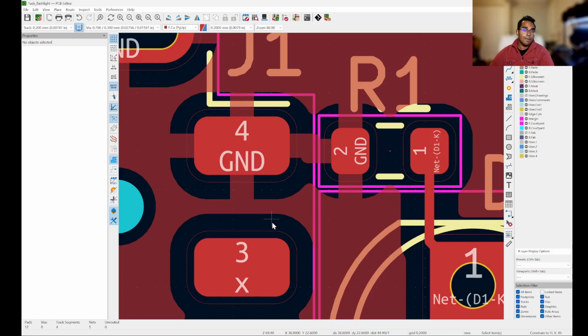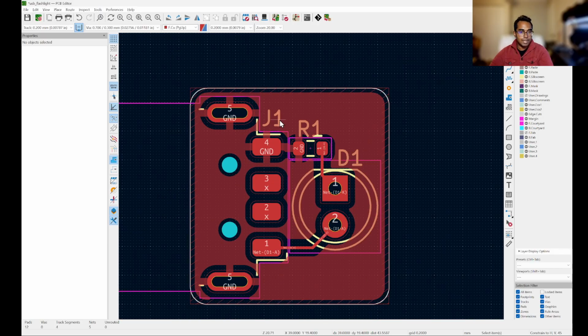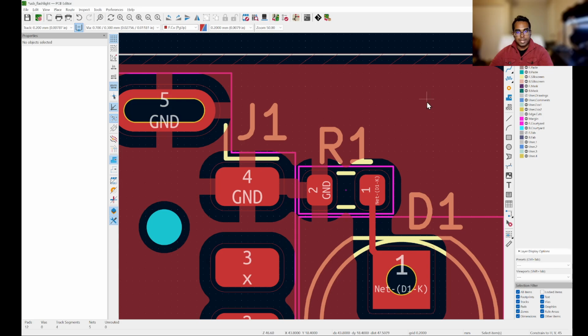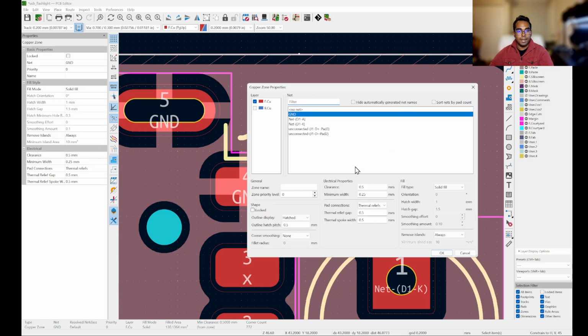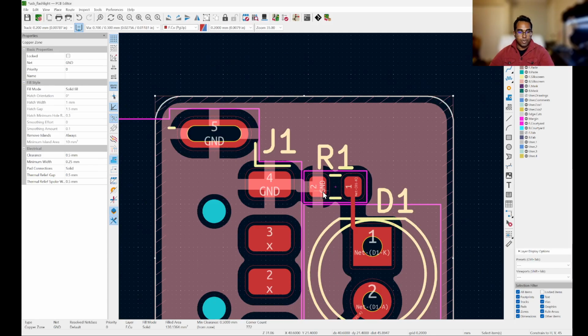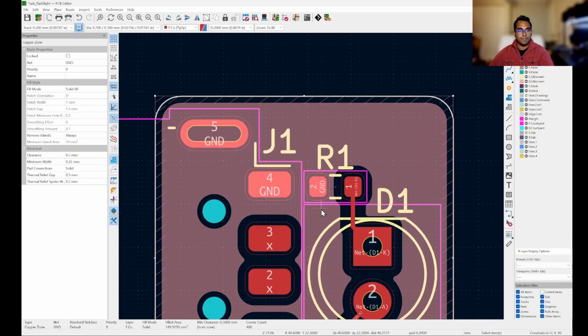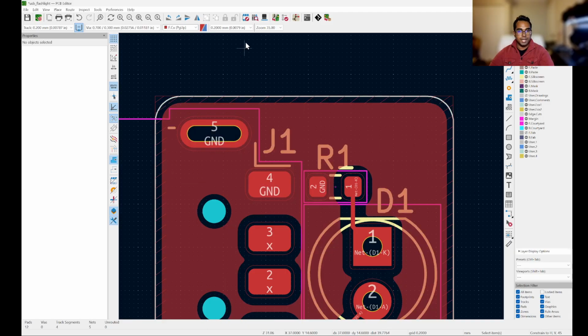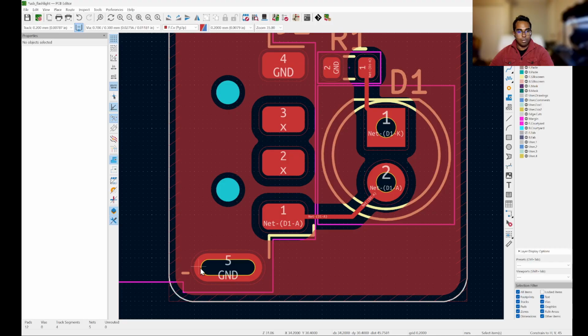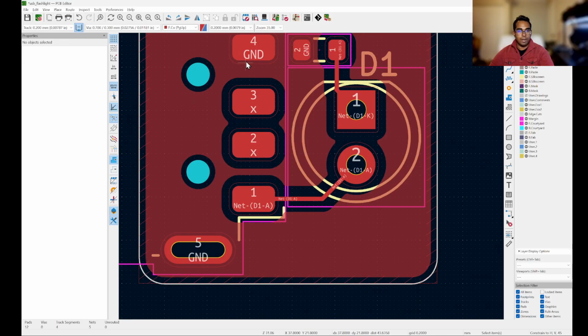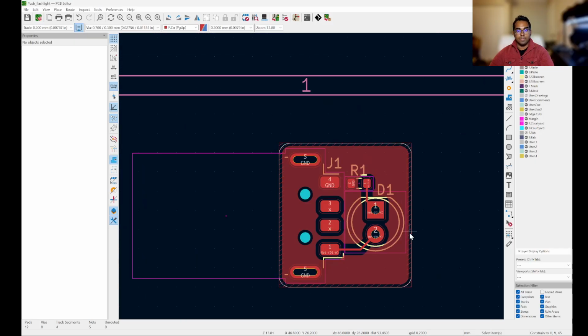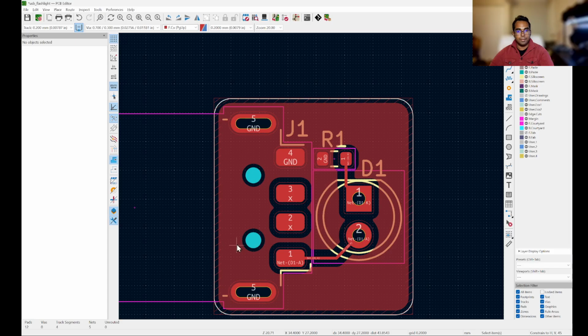But if I don't really care about that, if I'm not going to be hand soldering this, and I want a better ground connection, I can go back by double clicking on that copper zone and change that thermal reliefs to solid. Click OK, and then press the B key again to refill all of my zones, and you'll see that it completely filled in all of the grounds. Now all of my ground pads are connected directly to the entire top copper layer, which is used exclusively for ground.